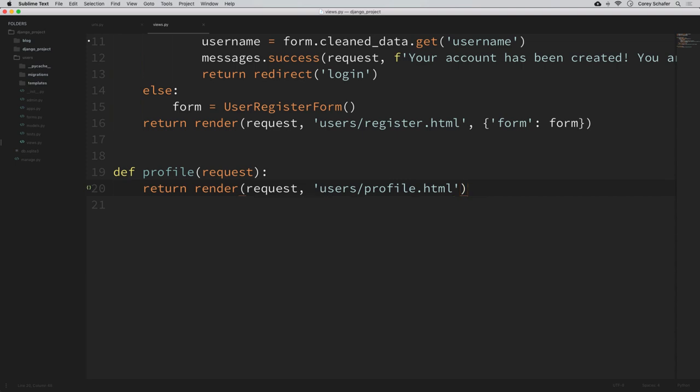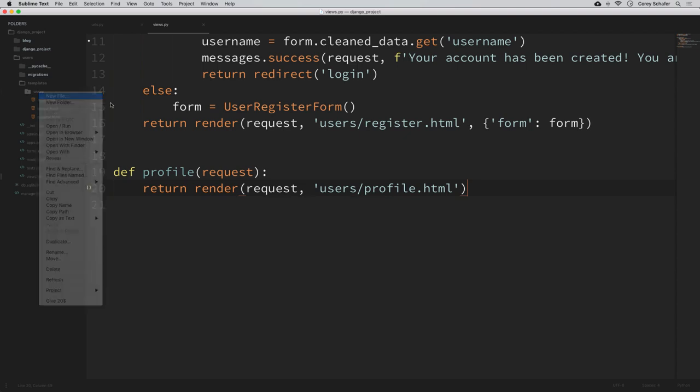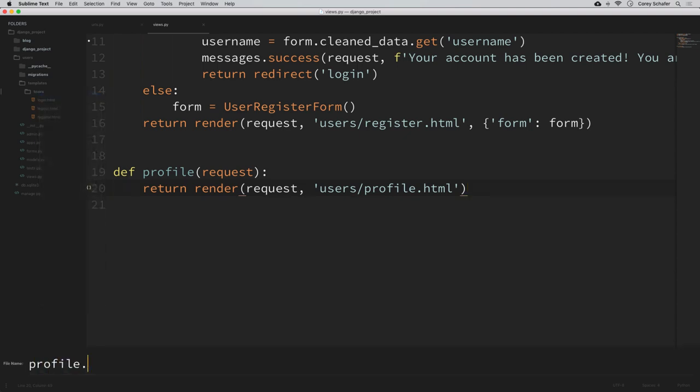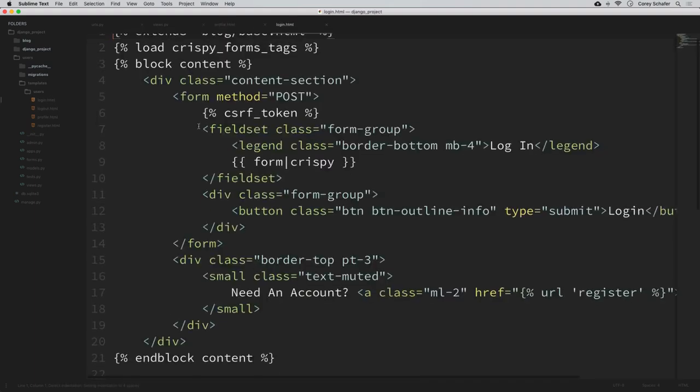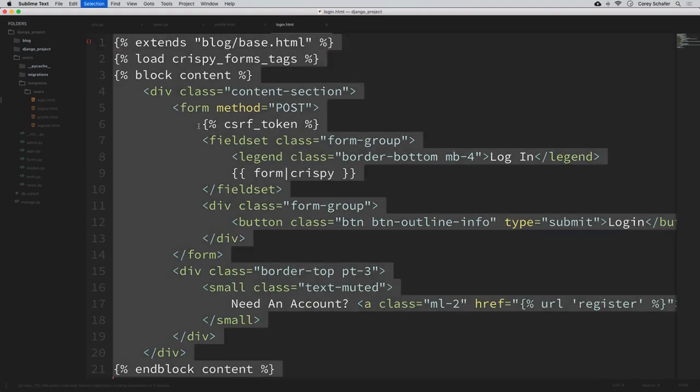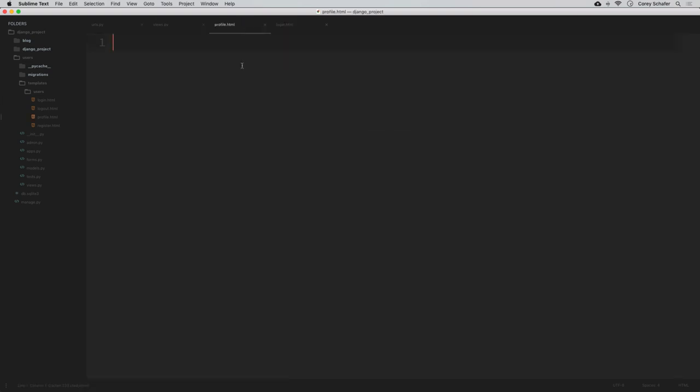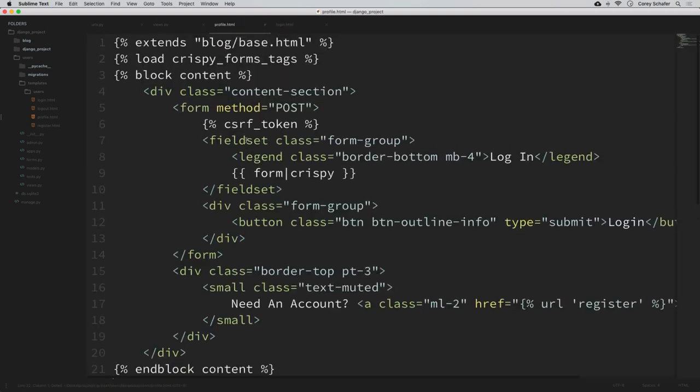So within our users templates, let's open these up. So this is right alongside the login, logout, and register templates. We'll create a new template in here called profile.html. And now, as usual, let's open up another template to grab as a starting point. So I'm just going to grab the login template here and copy that and paste it into our profile template.